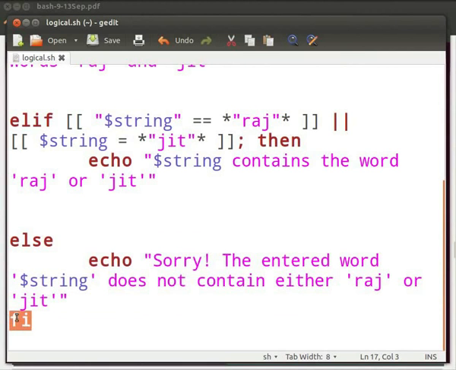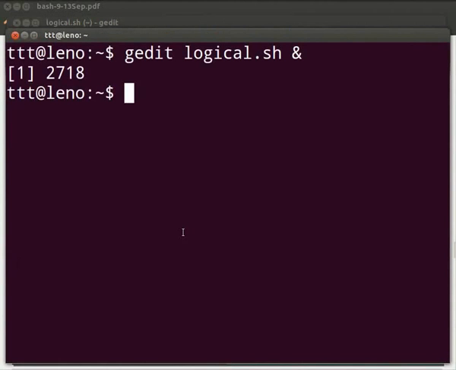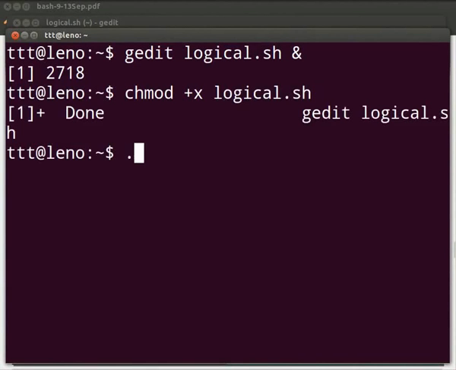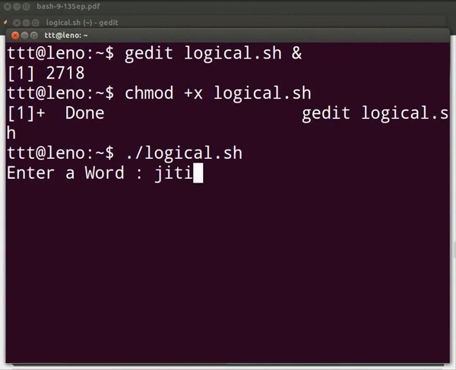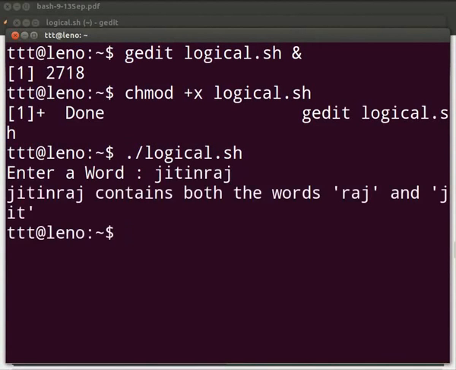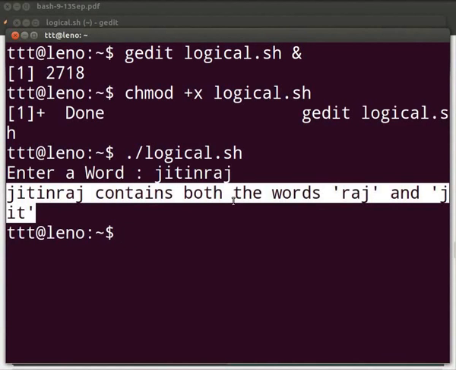Let us execute the program. Switch back to the terminal. First, make the file executable by typing chmod space plus x space logical.sh. Press enter. Now type ./logical.sh. Press enter. The prompt displays enter a word. I will enter Jitin Raj. The output is Jitin Raj contains both the words Raj and Jit.